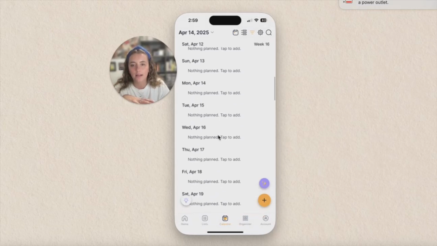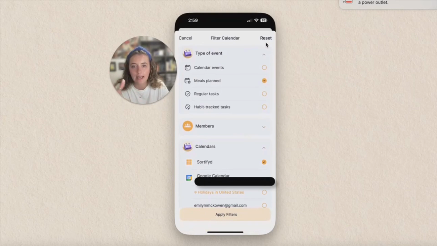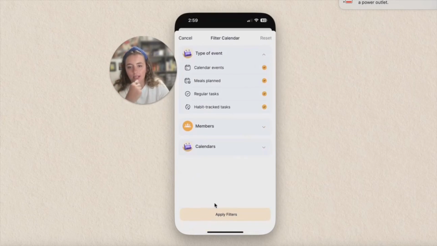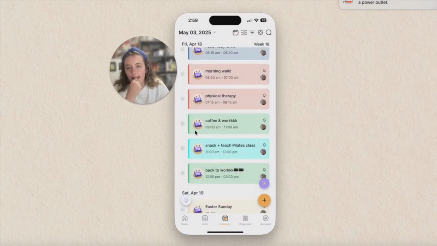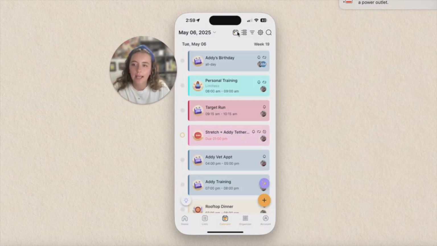So the way that I then can view, I was like, where are we? I had just added that rooftop dinner. So if I had all my meals in here, I'm just looking now at meals planned, and then I can press reset, take myself back and see everything. And then pressing this button, this is a great example, brings me to today. So if I'm kind of off track, I can press that, get right back on track.